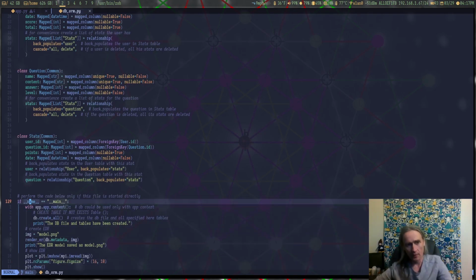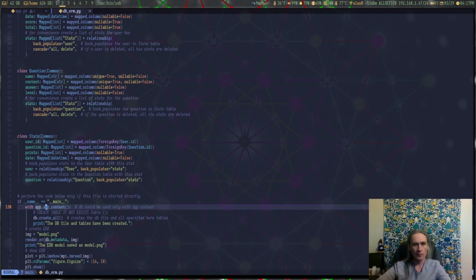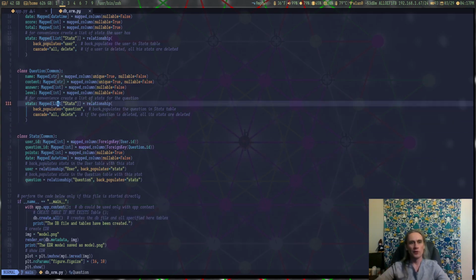So here when we run this file directly, it uses app context, which is required for this database object to work. And create all means it creates the file of the database and it creates all the tables if they do not exist. So here I put a little comment, create table if not exist, the analog of the SQL command CREATE TABLE IF NOT EXISTS. And it performs this action for all these classes specified here, they will be tables in our database.